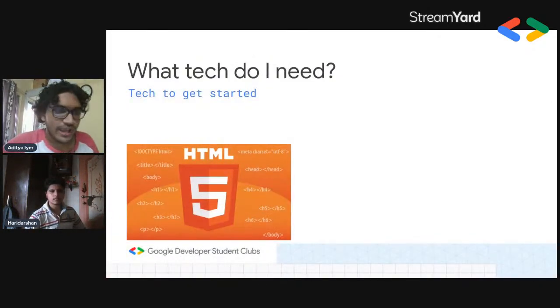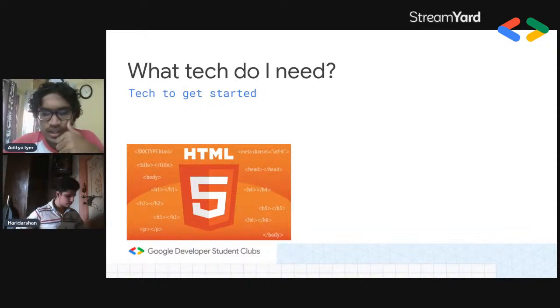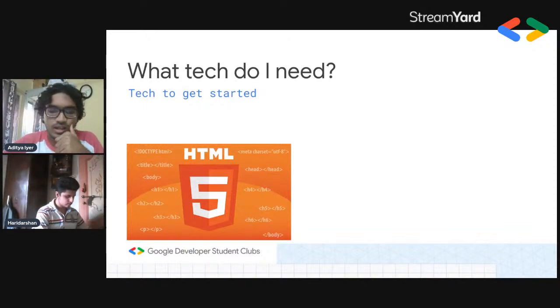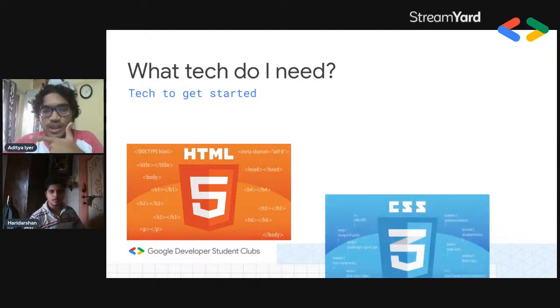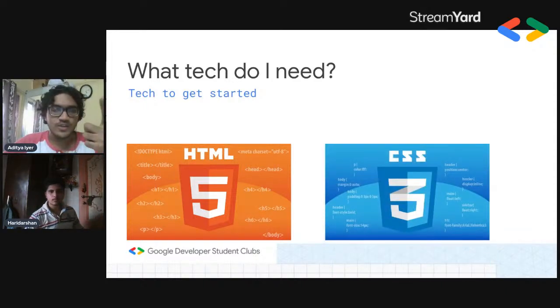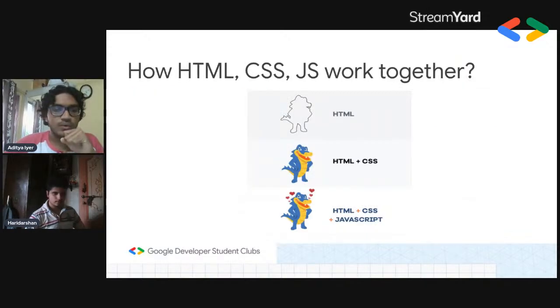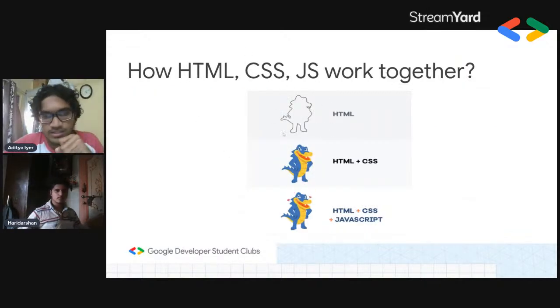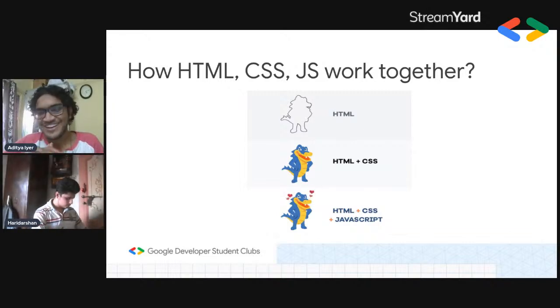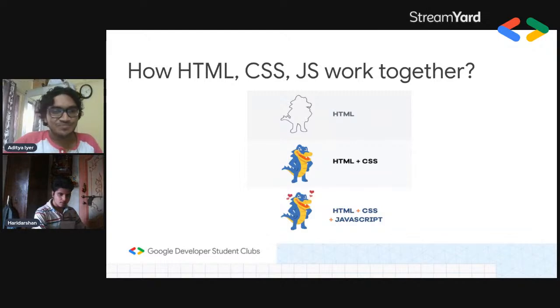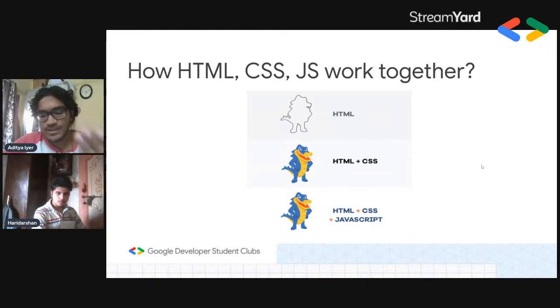So what tech do I need to start? First is HTML. HTML is the very basic element that you need, and it provides structure. Then you have CSS. CSS is for the styling of the website, and then you have JavaScript, which provides the functionality. So this is the perfect way to describe it: HTML gives you just a structure, as you can see, and with HTML plus CSS, you can see a beautiful crocodile of a blue color. So it all depends on you which color you want to give to your structure. That's how CSS would work. And then we have plus JavaScript, which gives you the functionality.